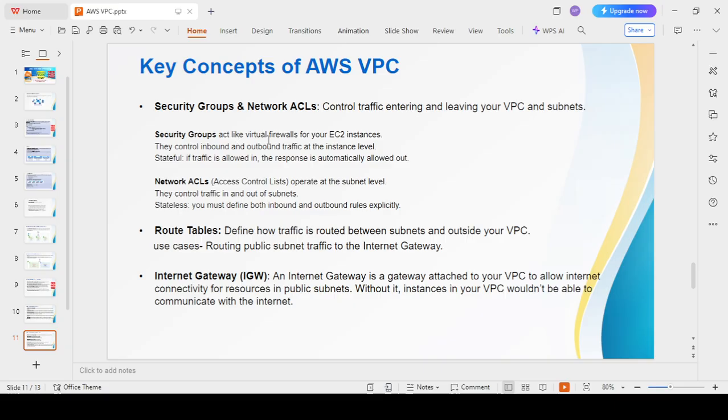So security group will work like a firewall where you can define the port, which port you want to allow or deny, where you can define the inbound and outbound rules. With the help of inbound and outbound rules, you can accept or deny the traffic to your subnet or your virtual VPC. So security groups help in traffic management.